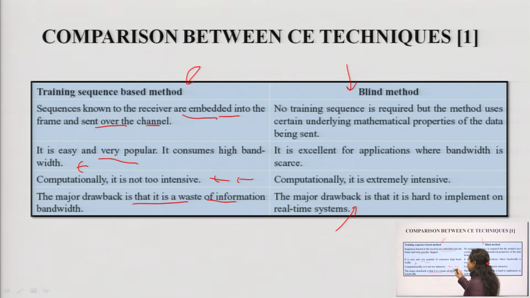Secondly, computationally it is not too intensive, whereas it is an extremely intensive method in the case of the blind method, because we do not know whether the bits we have are what we have transmitted. We do not know them already. So, we have to look at the blind method. It is much more intensive and requires much more attention compared to the training sequence, because in the training sequence the bits are already known, while in the blind method the bits are not known. The major drawback of the training sequence is that it is a waste of information bandwidth, and in the blind case it is hard to implement on a real time system.